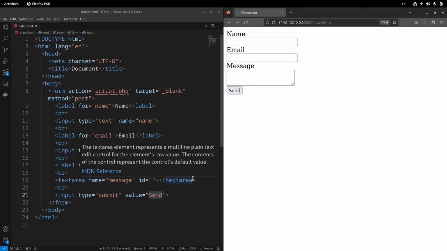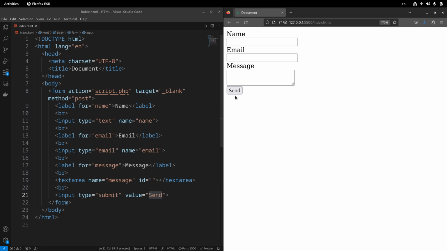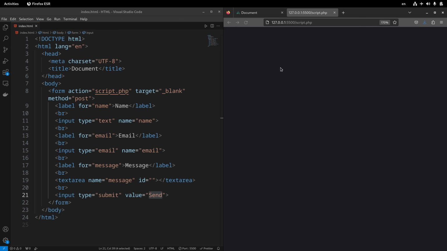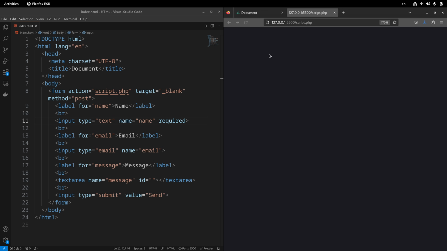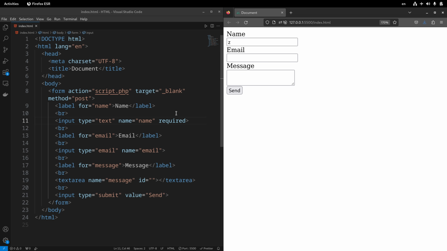One of the attributes I want to talk to you about is required. At the time being, if I click the send button, the form will work and try to submit. But if I, for example, add a required attribute for this field and save it, now if I try to submit this form blank, it will return an error, and that's because required demands some input before submission. Now if I add some information into it and click the send button again, the form will work again, and that's how required works.